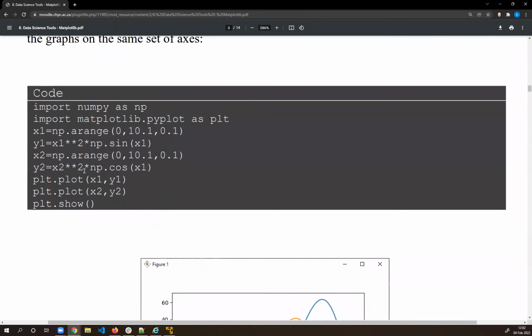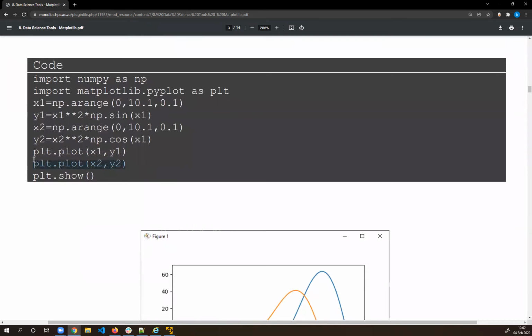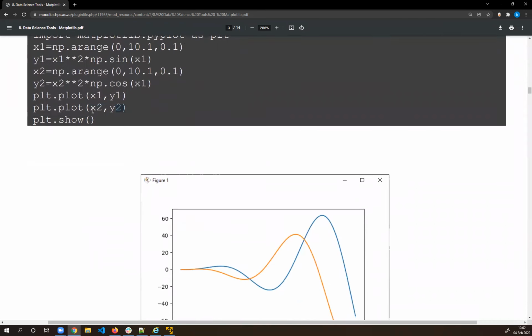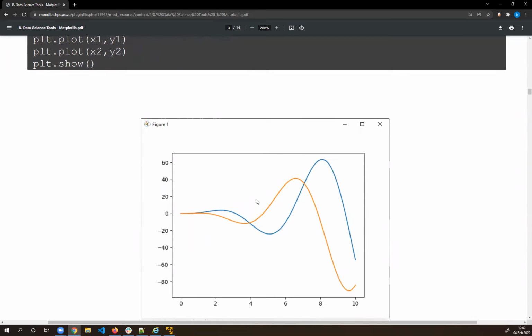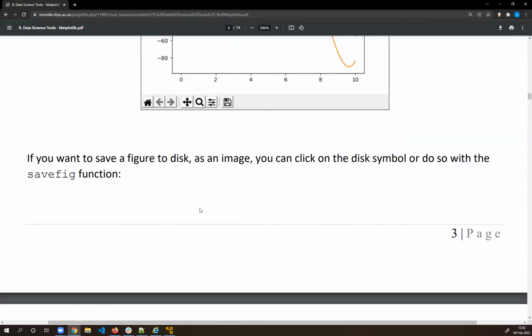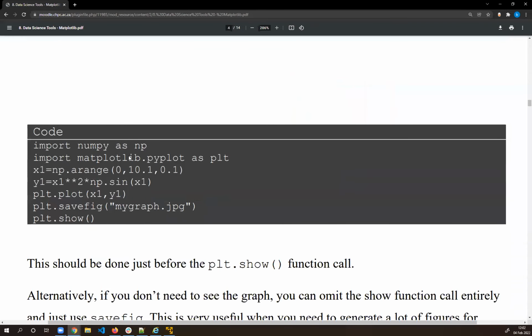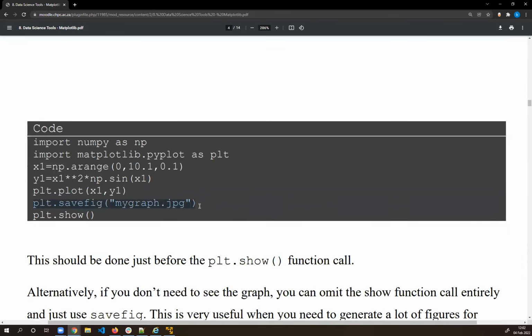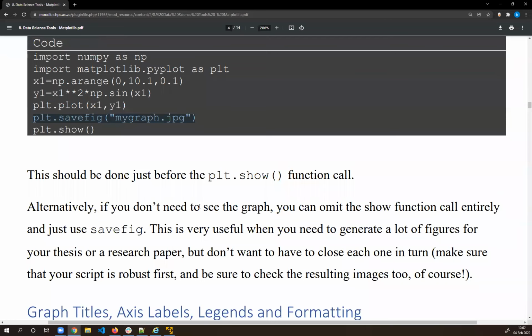You can also do multiple plots. You just have the two plot lines, two plots on the same figure as well. You can save the figure as well using the savefig function. So you can save it as a JPEG if you want afterwards.